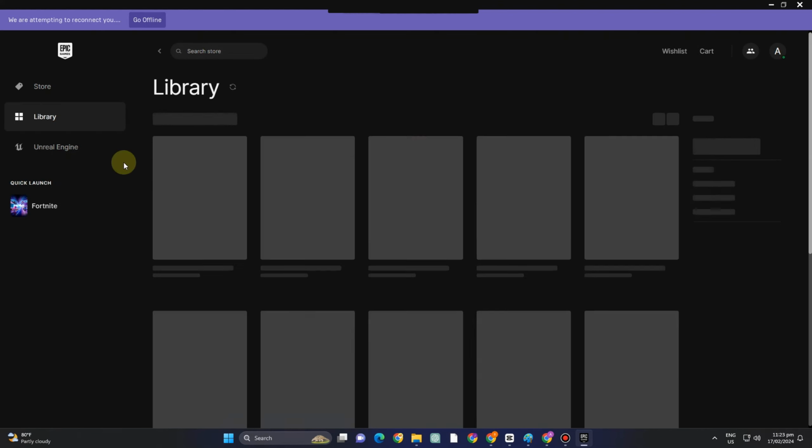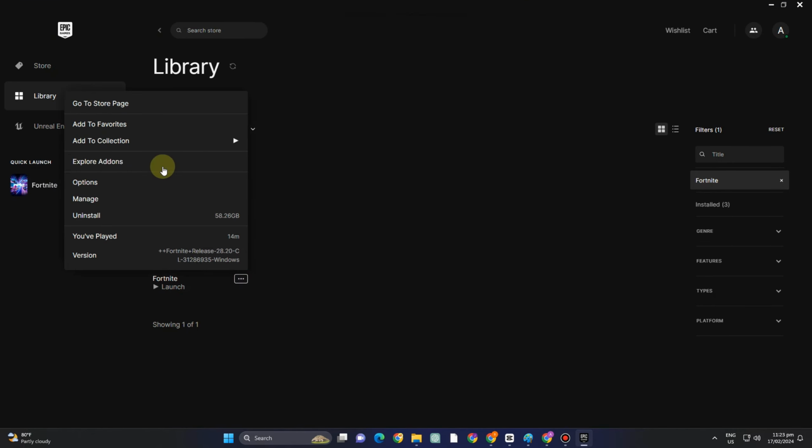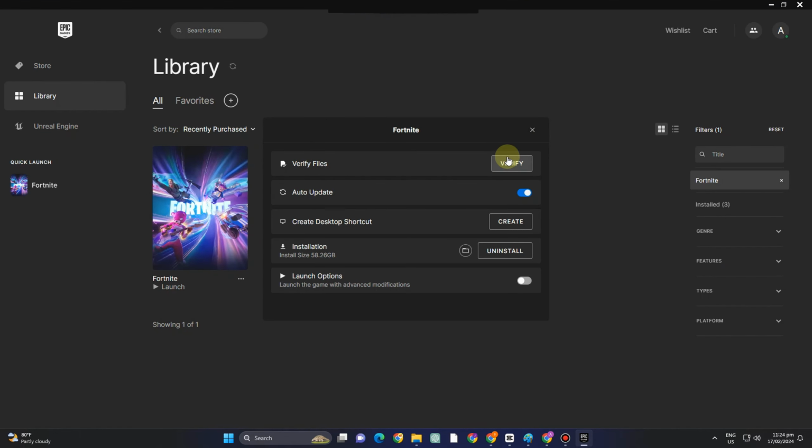So after you have verified your files, then once you open your game, you will see that this issue is already fixed.